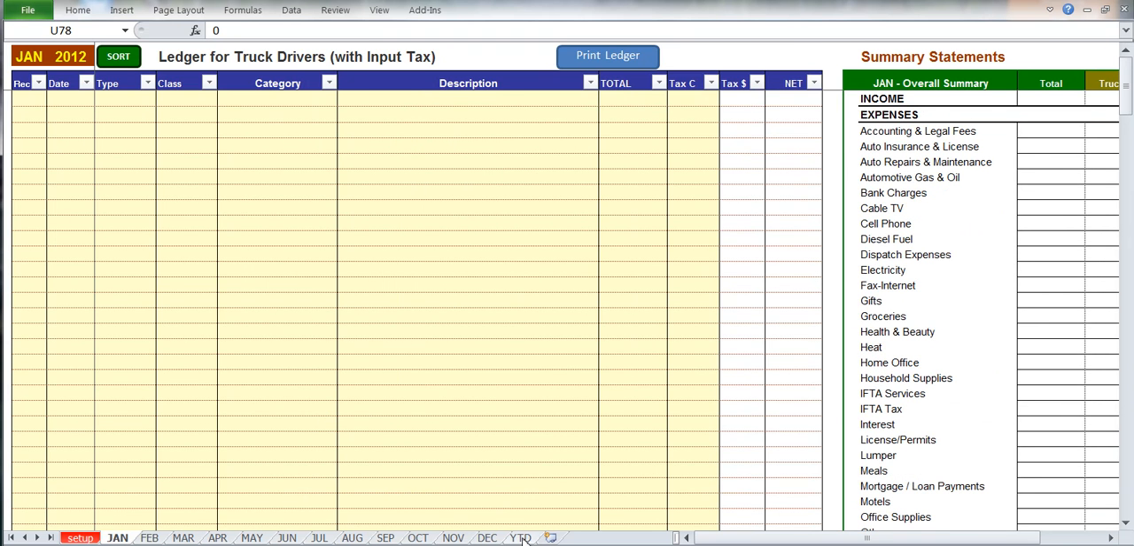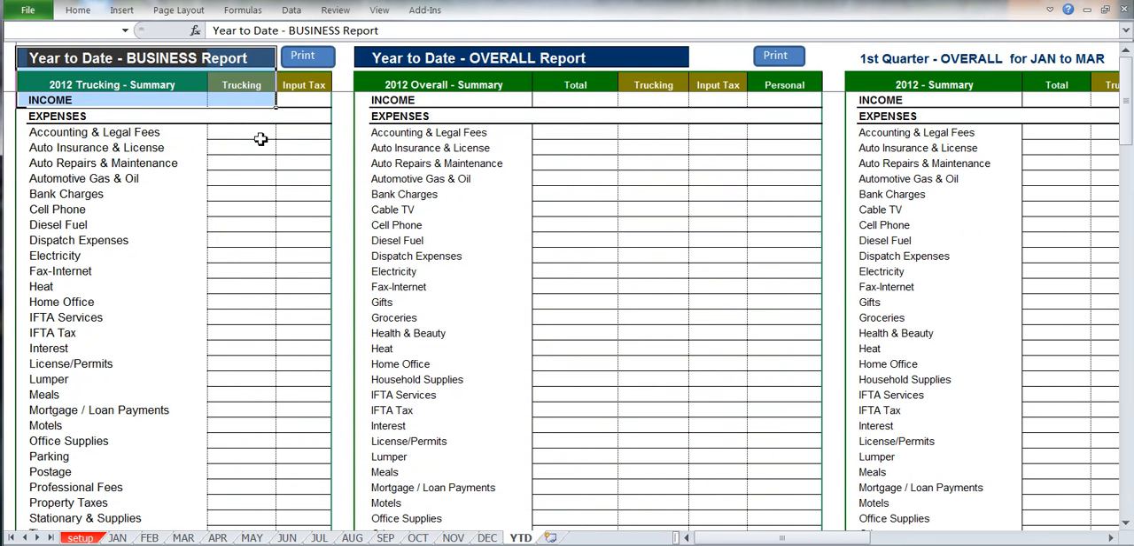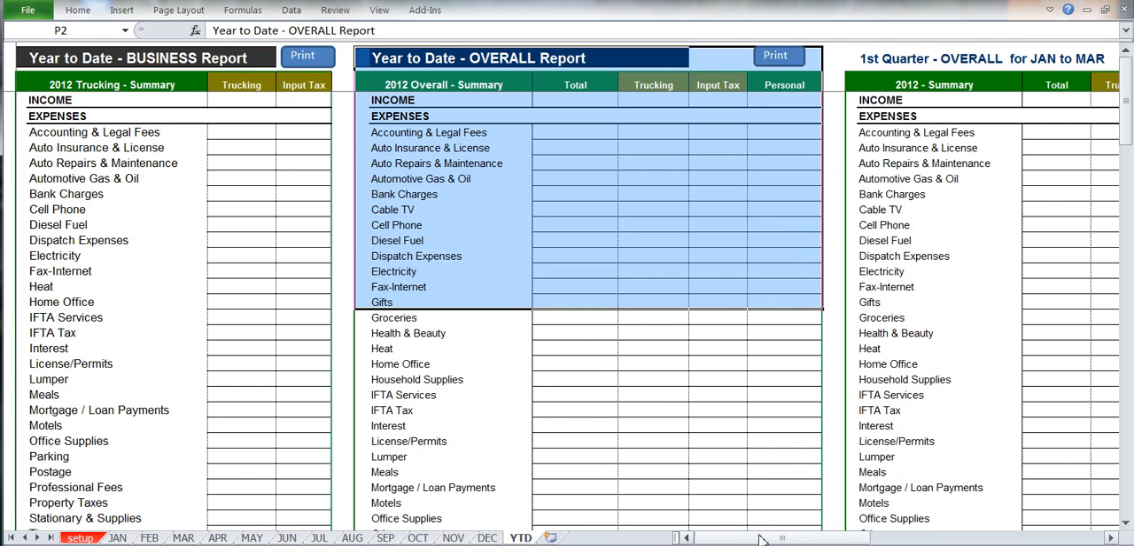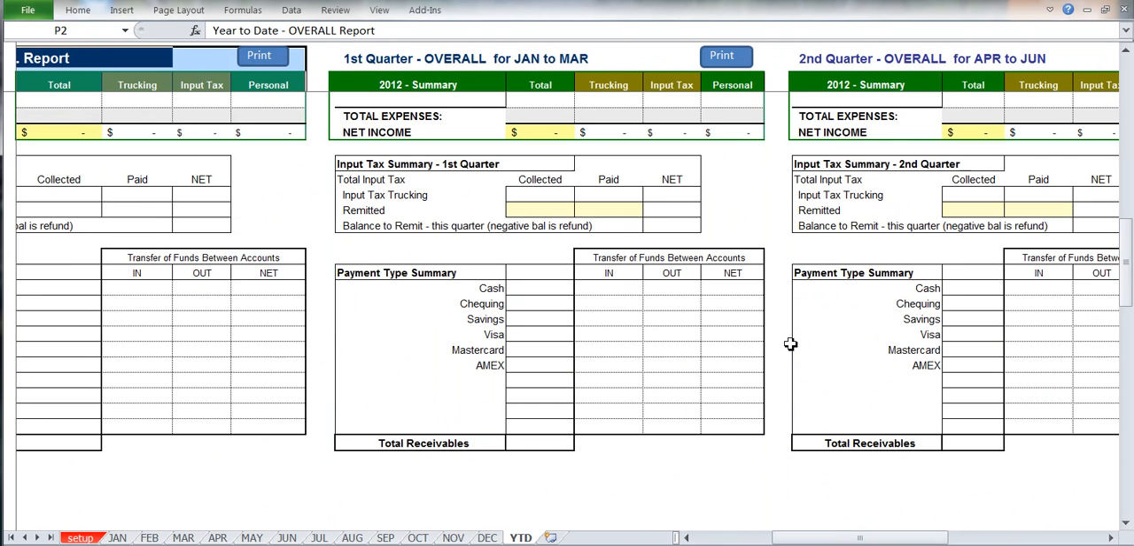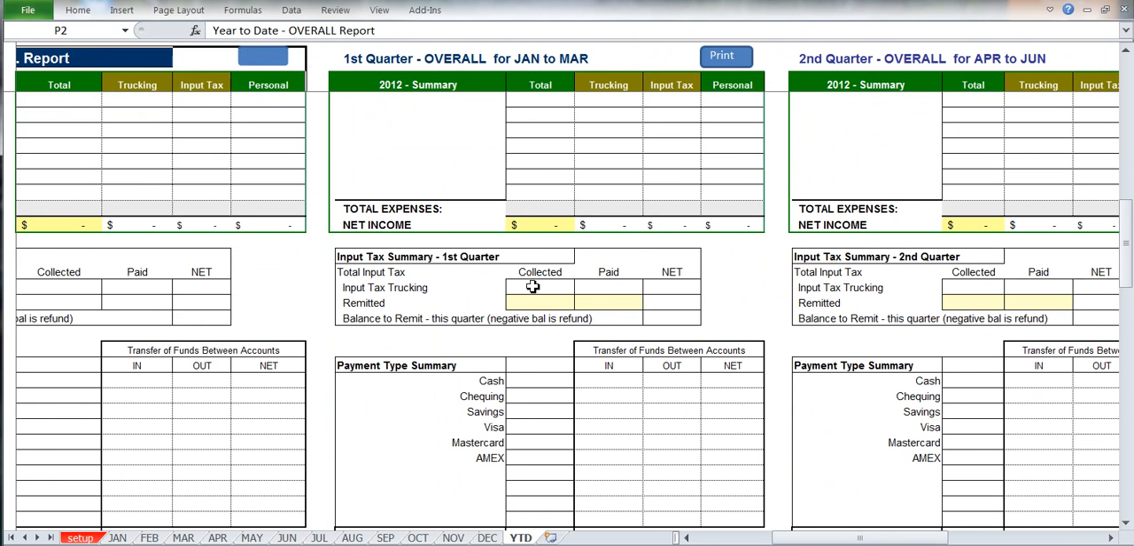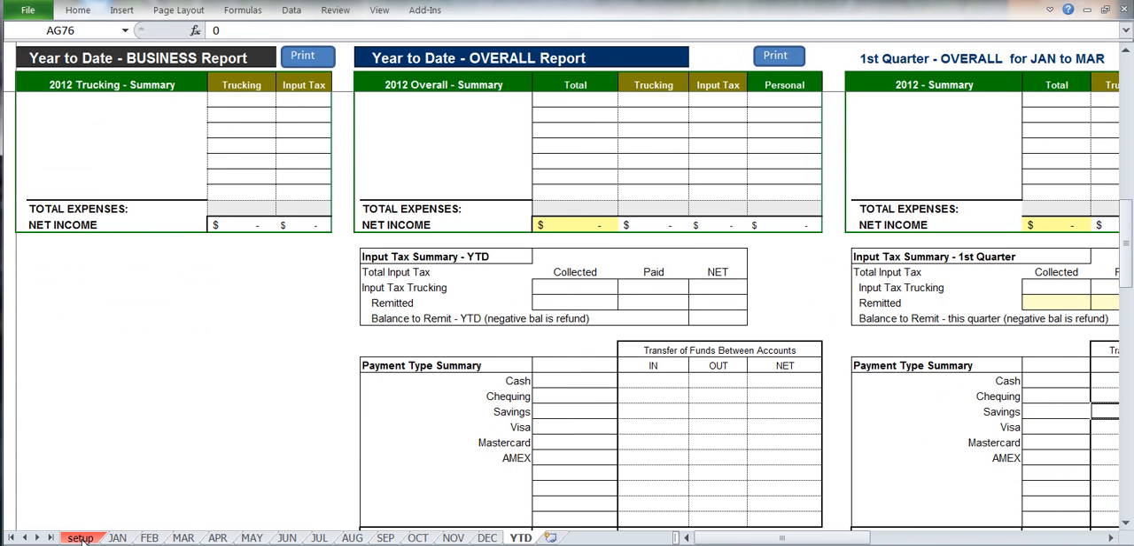Okay, another screen we have is a year-to-date screen. And these are also being populated for you. A year-to-date business only, a year-to-date business and personal statement, and 4 quarterly reports. Beneath each of these reports is also a summary for input taxes for the quarter, collected, paid, and net balance due. We see different payment type summary again and our quarterly transfers between accounts. And finally, we have our setup screen.